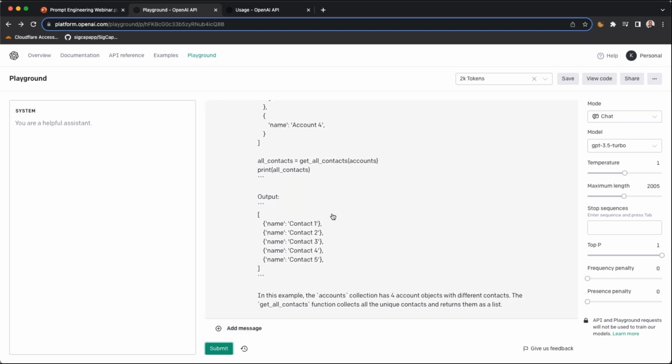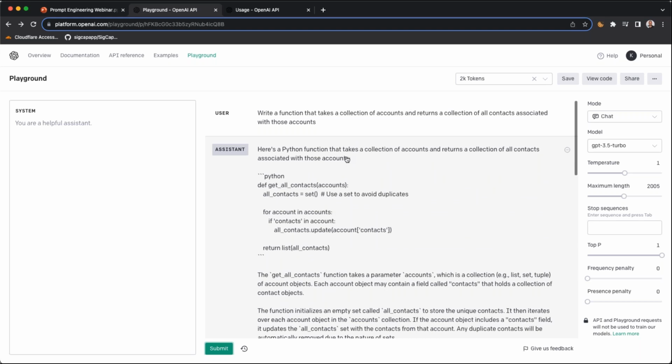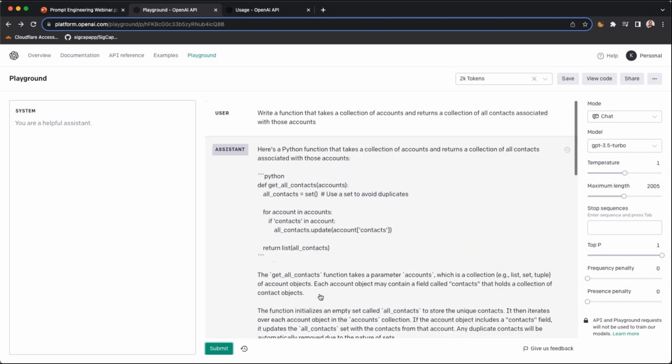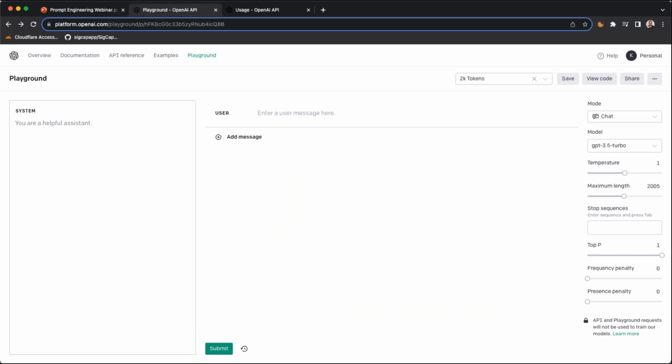There we go. So it's done a really good job. It's given me a function that does everything I need it to do, it's explained it, and it's given me an example usage. That's brilliant. However, it's in Python because I wasn't very clear. I just said write a function. This is an AI model, they tend to all be very Python focused. So it's given me a Python function, did what it was asked to. So I need to be a bit clearer about this.